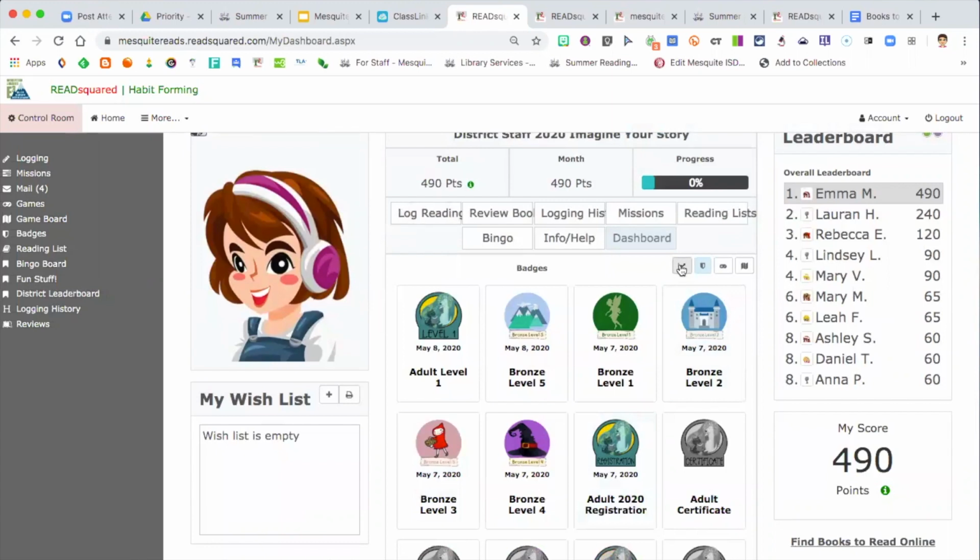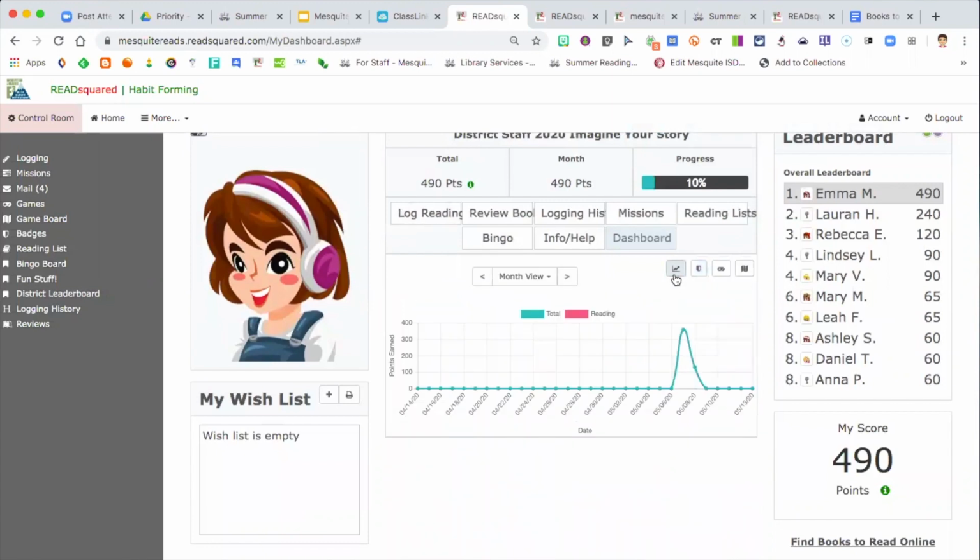Next to that is this little arrow, and this shows you your progress of reading. So you can go in and see every day that you have logged minutes. It'll show you how many minutes you logged and your total points. Okay, so notice there's a difference between the total and the reading. The red reading is how many minutes you've logged. Your total points might be a little different from that because you can earn points for missions that you complete as well.